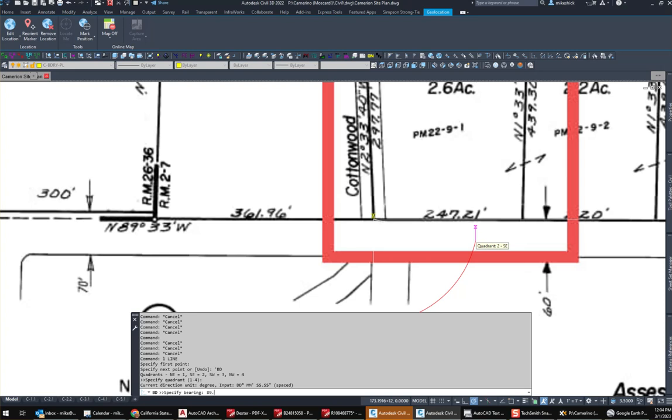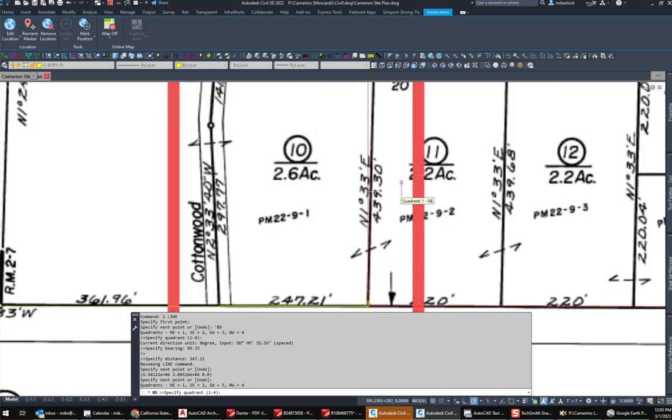It's 89 point, and those are 33 minutes. So I put in 89.33, there's no seconds on this one, so leave it there. And then specify the distance, 247.21. Boom. Okay, then I go to the next one, and this is northeast.